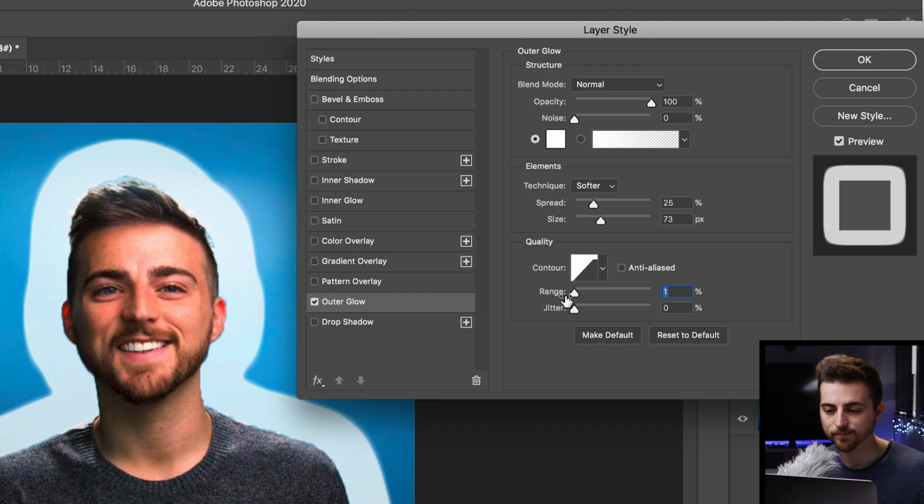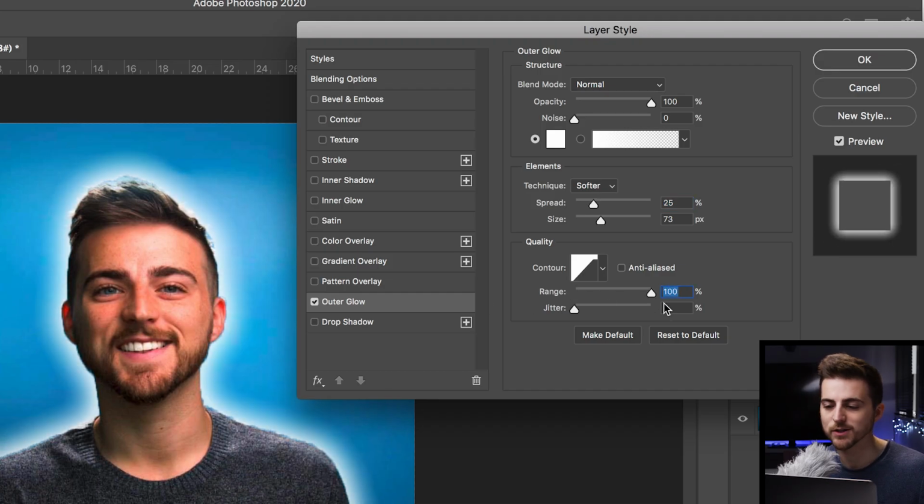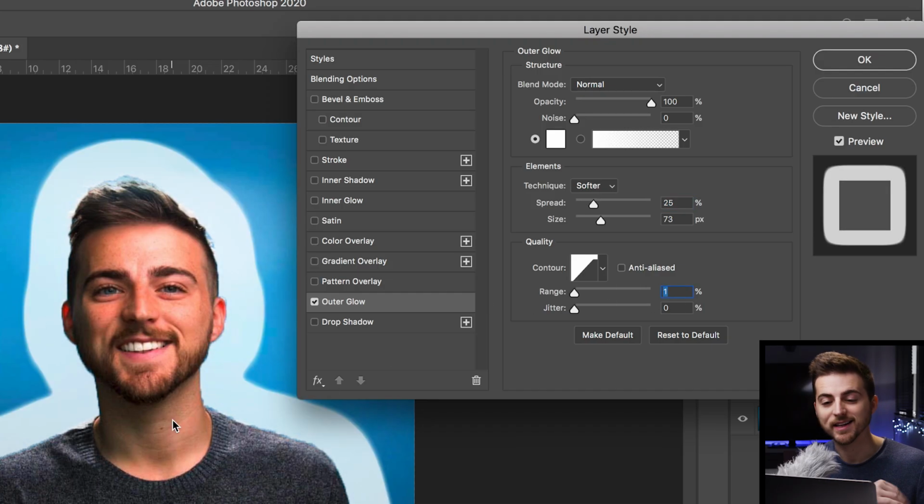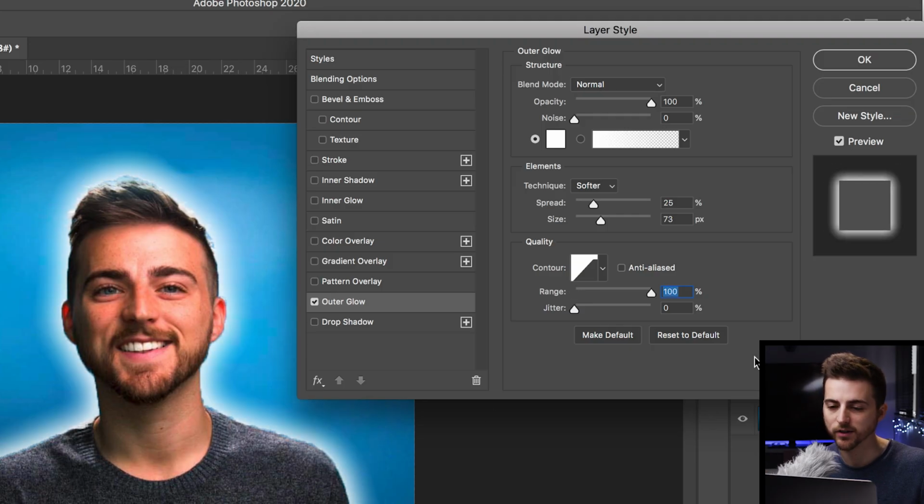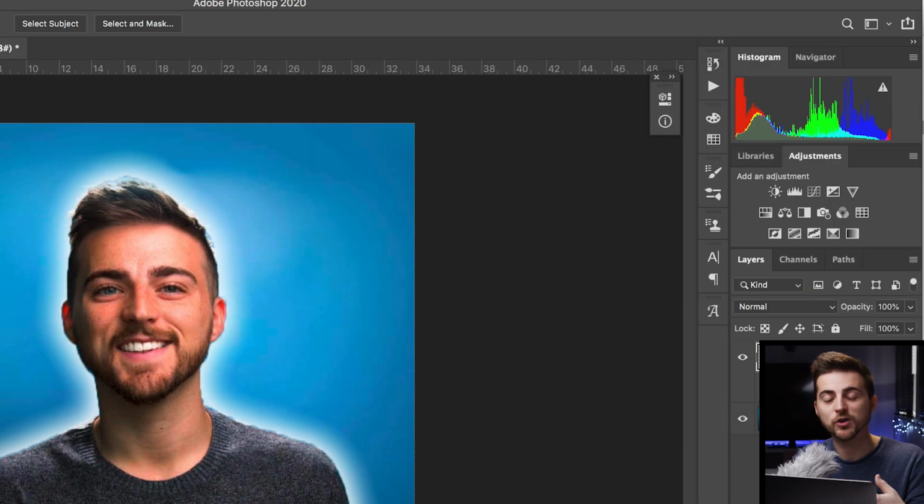We've got range. That's doing a similar sort of thing. So if we pull this to 0 or 1, it's going to give us a hard edge. Keep this at 100 and we've got a nice soft edge back. And then jitter, honestly don't see why it's there. It's not really making much of a difference. And there you go. Once you've pressed OK on this menu, you'll now see that we've got this glowing effect around your person right inside of Adobe Photoshop.